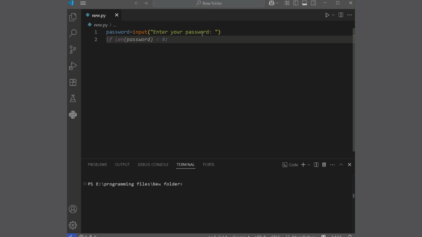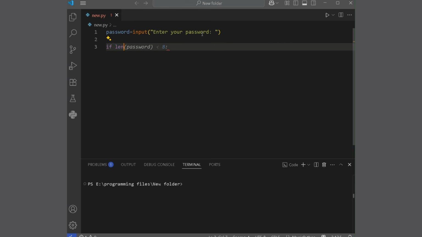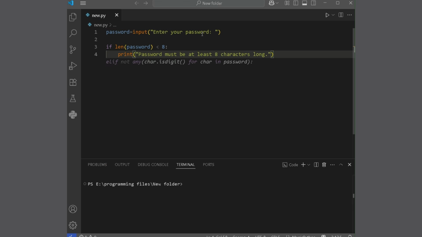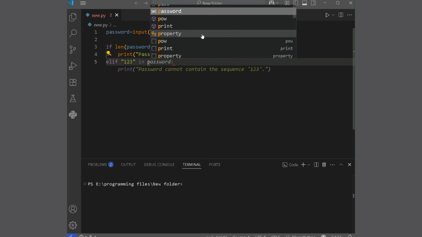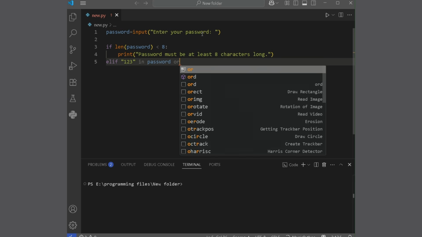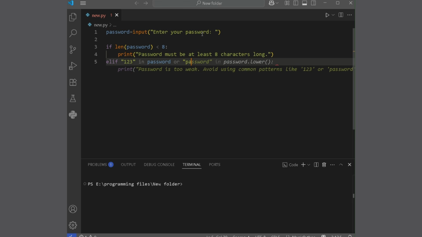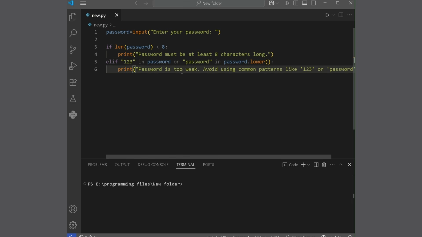Now I have to check whether the length of the password is less than 8 or not. So if it is less than 8, then it won't be granted. So if the length of password is below 8, then print password must be at least 8 characters long. Okay. Now I'll put another condition, elif 123 in password, or if it's just the word password in password lower, print the password is too vague, avoid using common patterns.